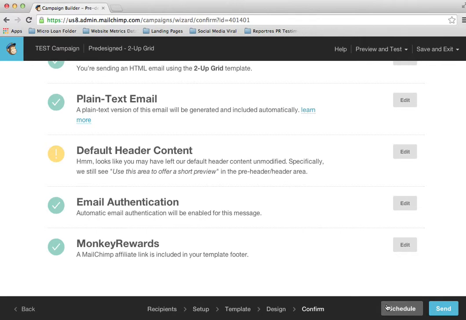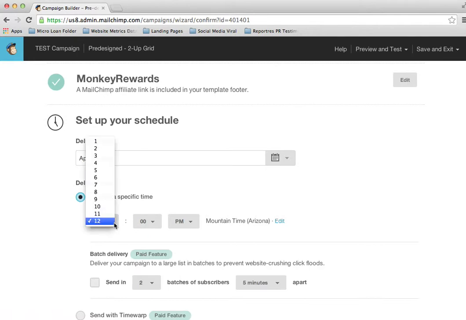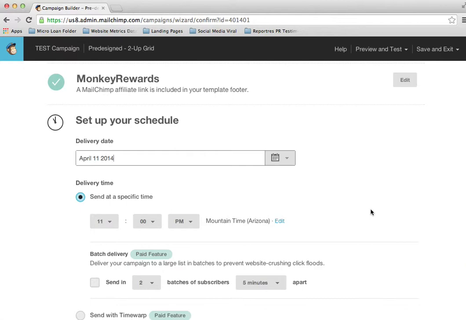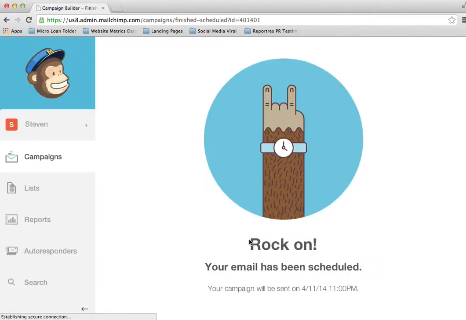So now you have the option to schedule your post. You can schedule at a specific time, whether it's 11 p.m. today, or if you want to schedule it for tomorrow, you simply click the box and label it for April 11th, which is tomorrow. For me, that is. You might be seeing this at a different time. But go ahead and select how you want to schedule your campaign. You simply click Schedule Campaign, and there you're off. You can see that your scheduled campaign will be sent on 4/11/2014 at 11 p.m.